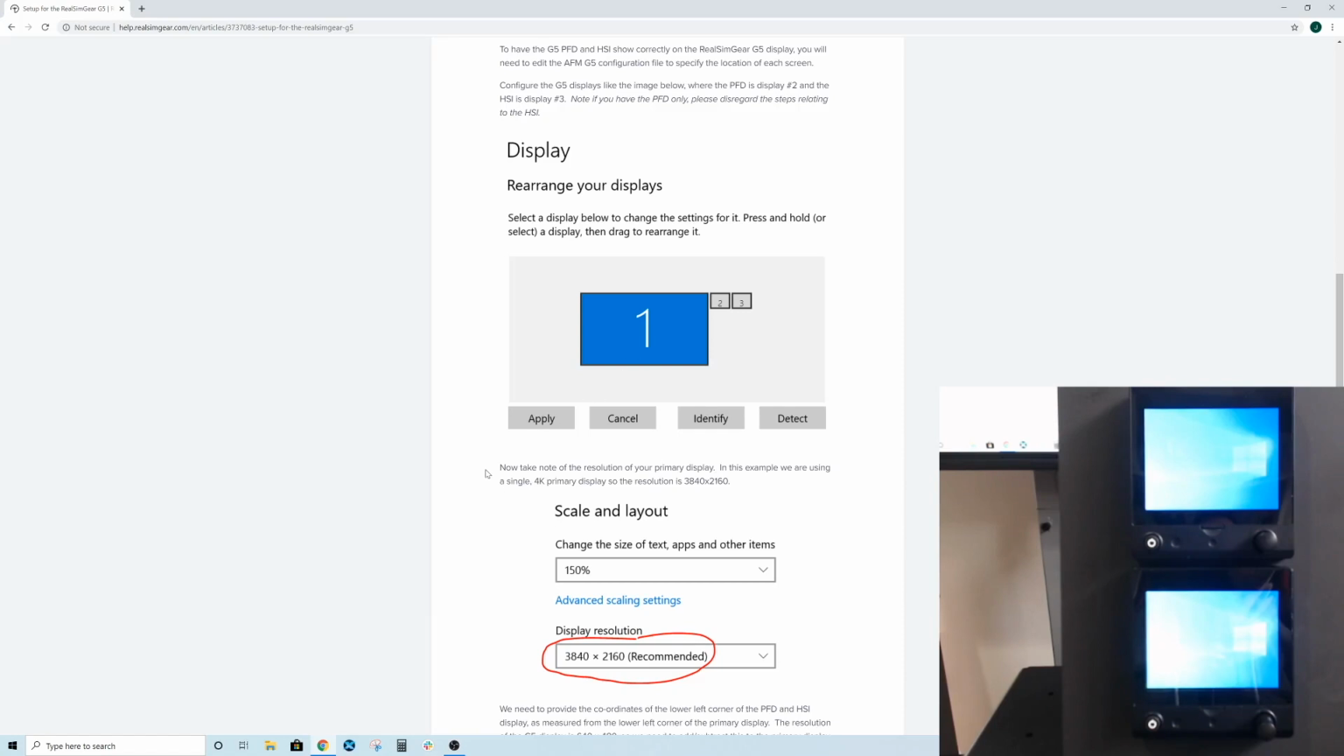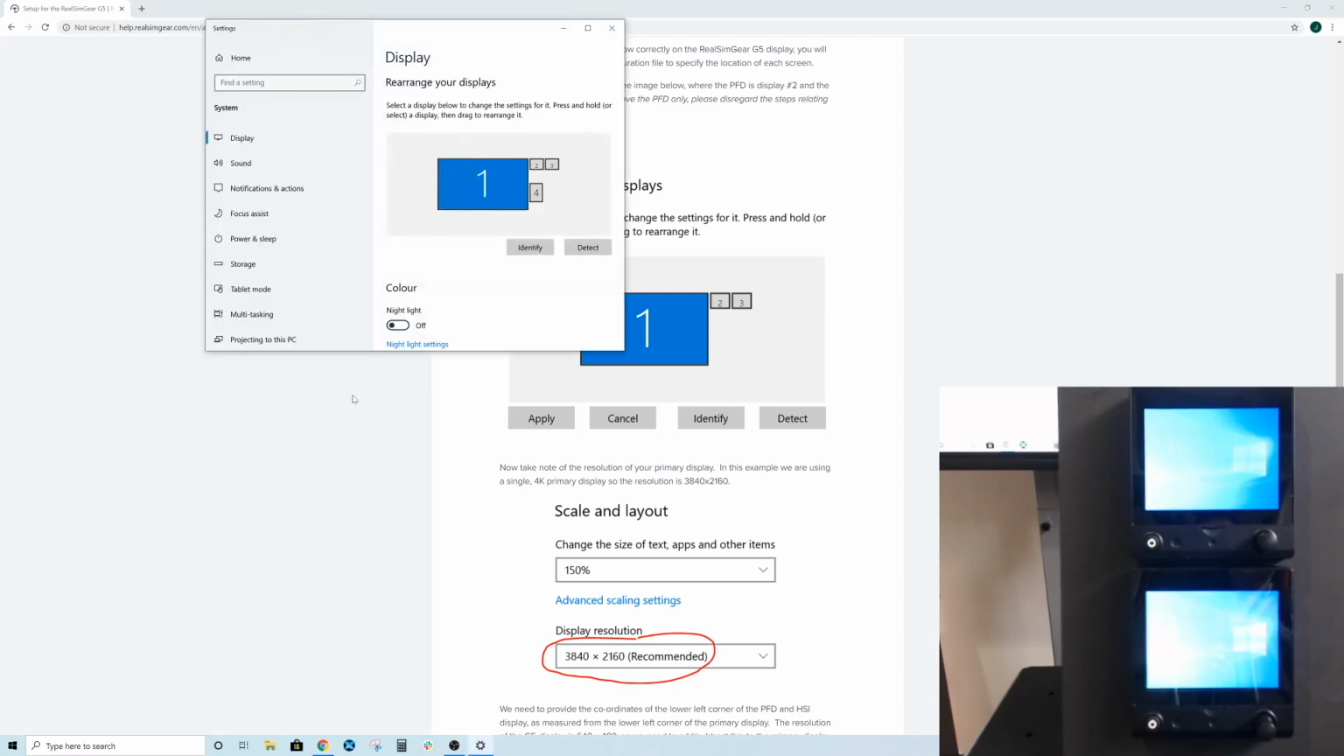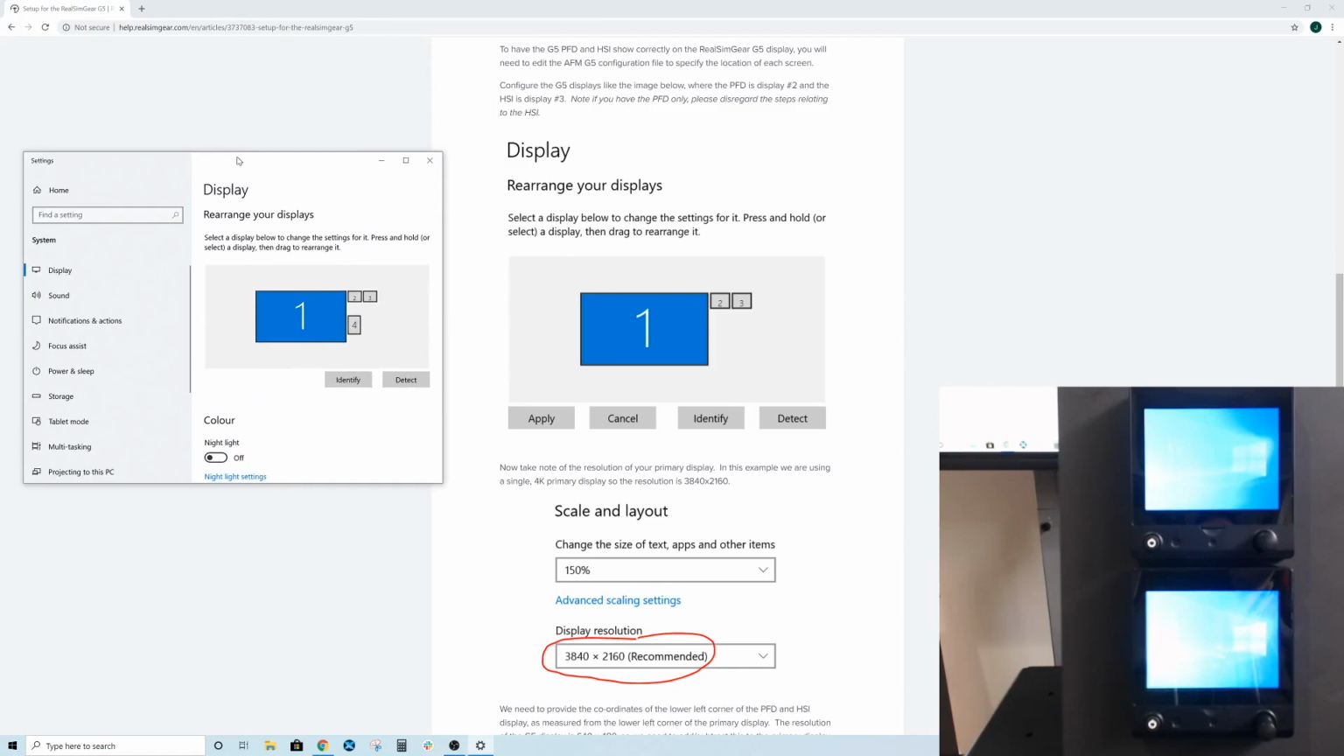So to get into this, we go to display settings: right click on your desktop and pick display settings, or you can search from down here. Just type display settings and that comes up. Now in this instance, we've got a 750 connected as well. That's display number 4, and we've moved the displays for the G5s to number 2 and 3.